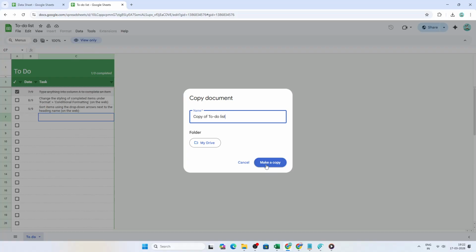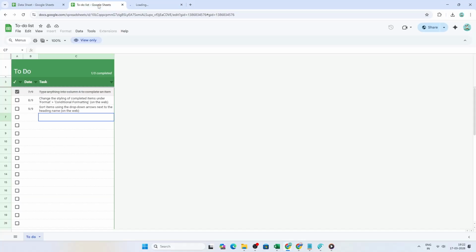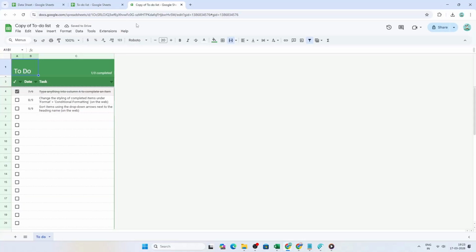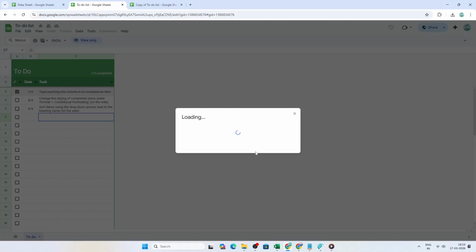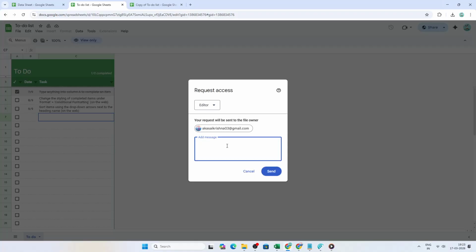If you do need to edit the original, request edit access. Look for the Request Edit Access button, typically near the View Only label. Click it to send a notification to the owner. You can include a short note explaining what you need to change, which often helps approvals happen faster. Once the owner grants access, refresh the sheet and you should be able to edit.